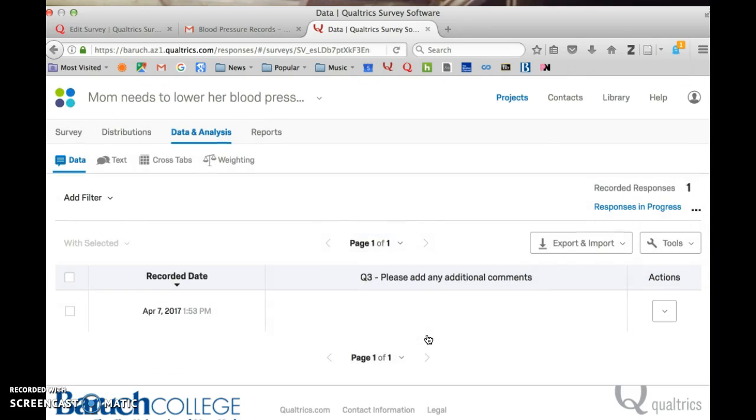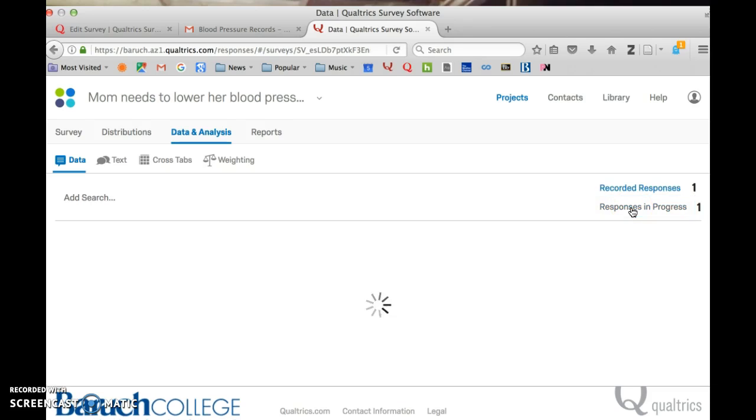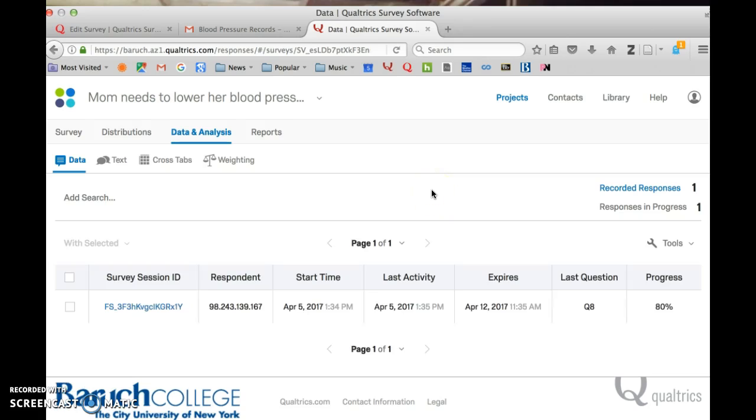So all that's left should be the real data, which in this case is 1 response, but you should have obviously 1 for every person that took the survey. And you can see that right here. These responses in progress are people who might not have finished, or they could have finished, but they didn't actually exit out at the end.